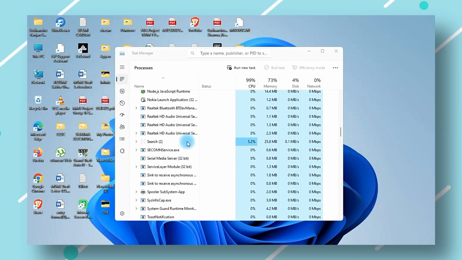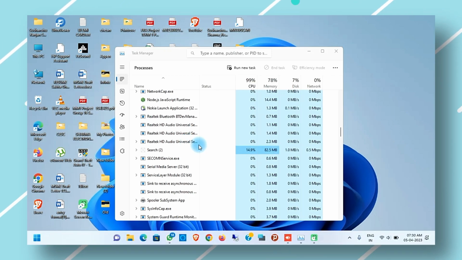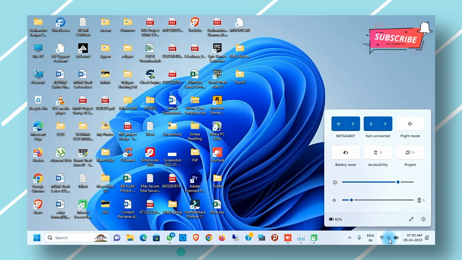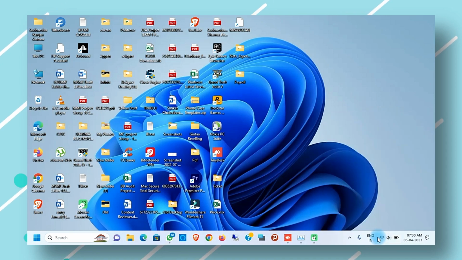Wait for some seconds, and after that you will see Windows Explorer is restarted. This simple trick can fix this issue. Now when you click on the Wi-Fi, sound or battery icon, you will see it is working fine. Hope this small fix will help you.